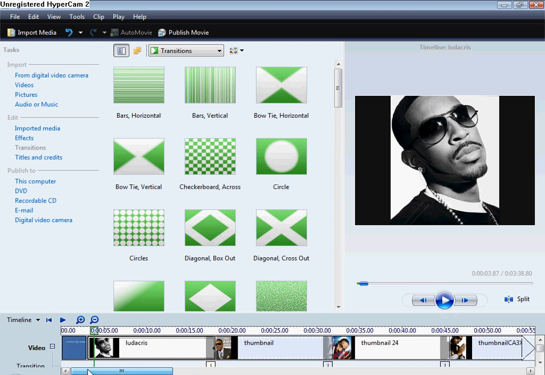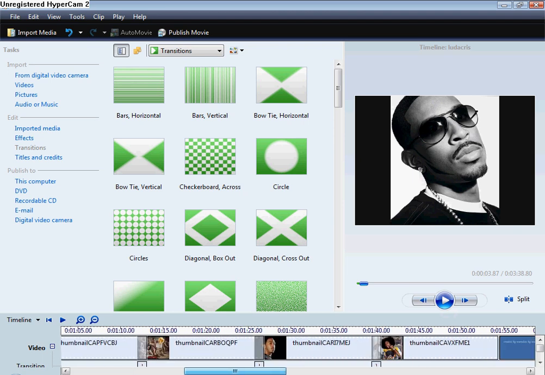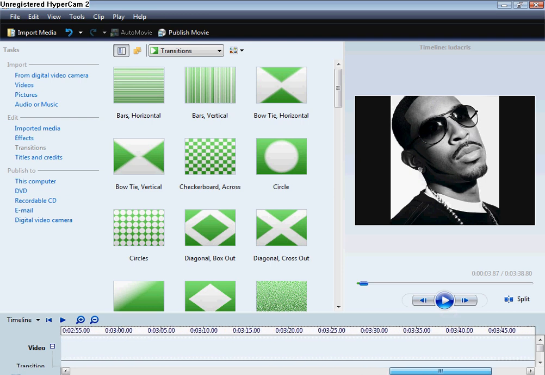Okay. Now if you just want one picture, you can just drag it all the way to the end of the song. Okay.